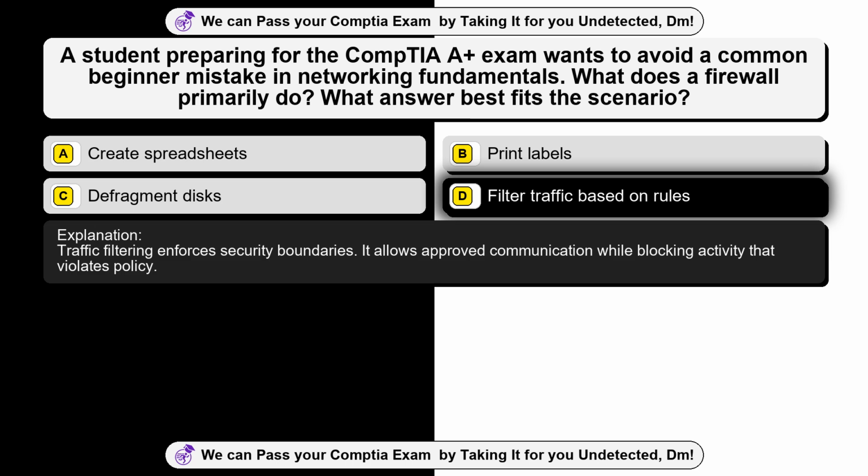Traffic filtering enforces security boundaries. It allows approved communication while blocking activity that violates policy.